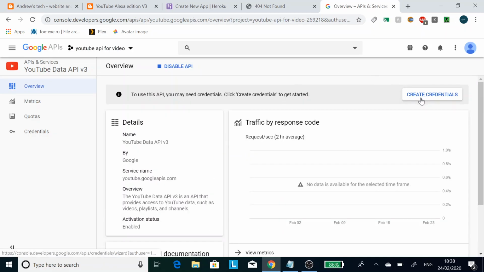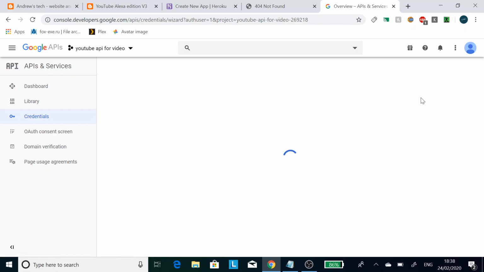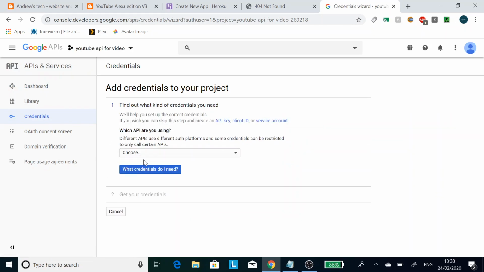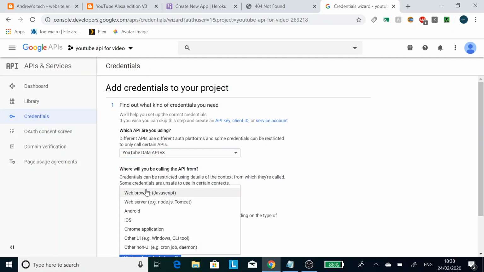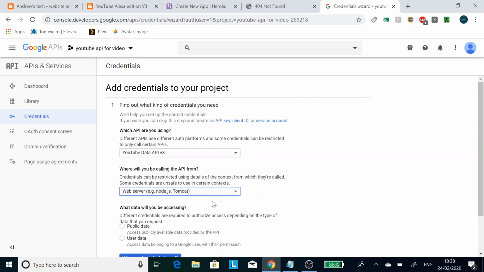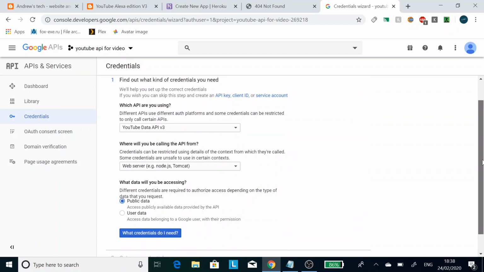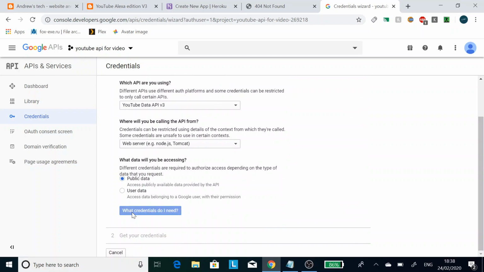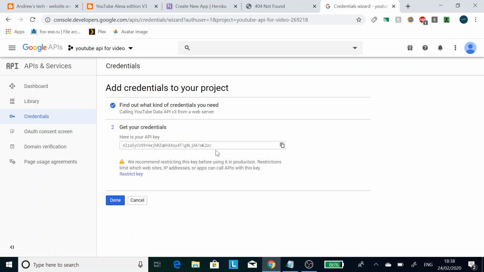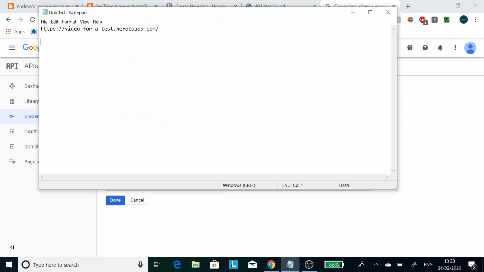When it pops up here, we need to create some credentials. So we click this button here. We are using the YouTube Data API V3, and we will be calling it from a web server, example Node.js, Tomcat. We will be using public data, and then we're going to click what credentials do I need, and it's going to give us an API key. So also we will put this down in your notepad file.